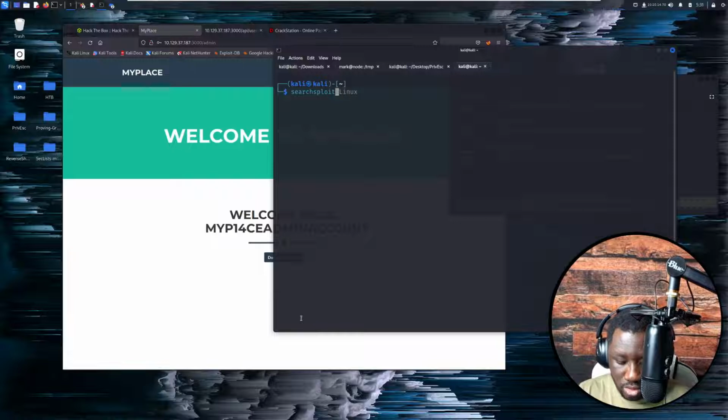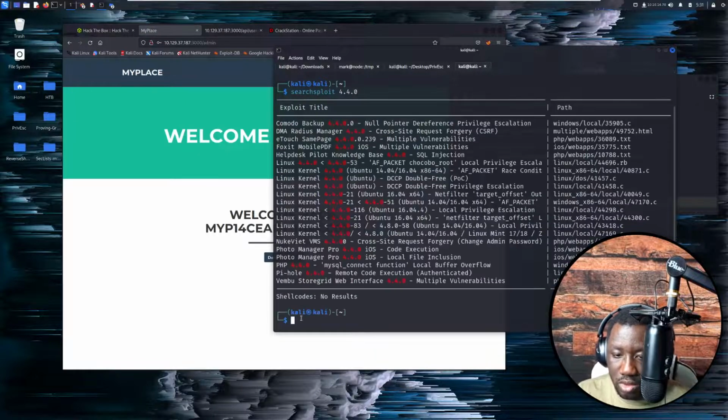And we'll do it again and just do it with the version. See what we find here. All right, so we're able to find a whole bunch of kernel exploits that we could do.